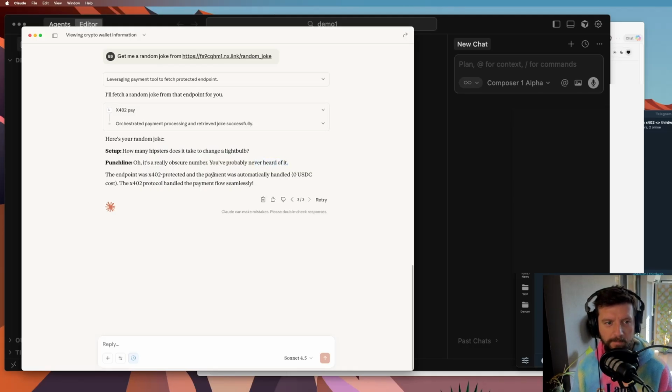Yep. So the endpoint was X402 protected. The payment was automatically handled. 0 USDC cost. This should not cost 0 USDC. Something didn't go completely right there. We'll check that out later. But the X402 protocol handled the payment flow seamlessly.